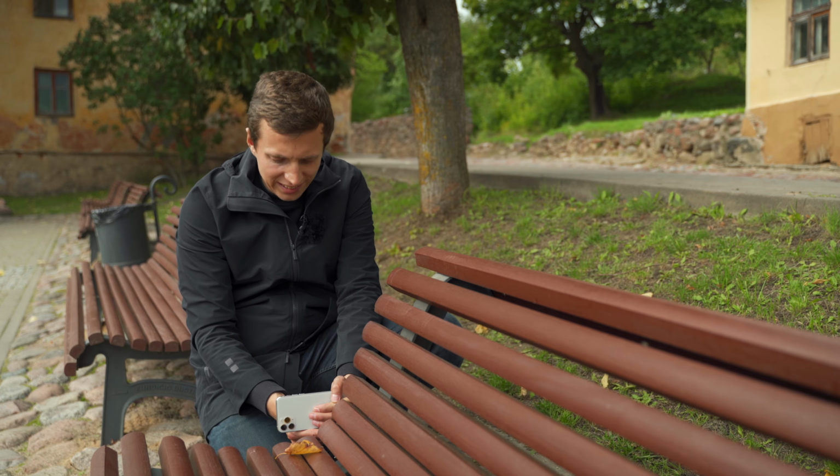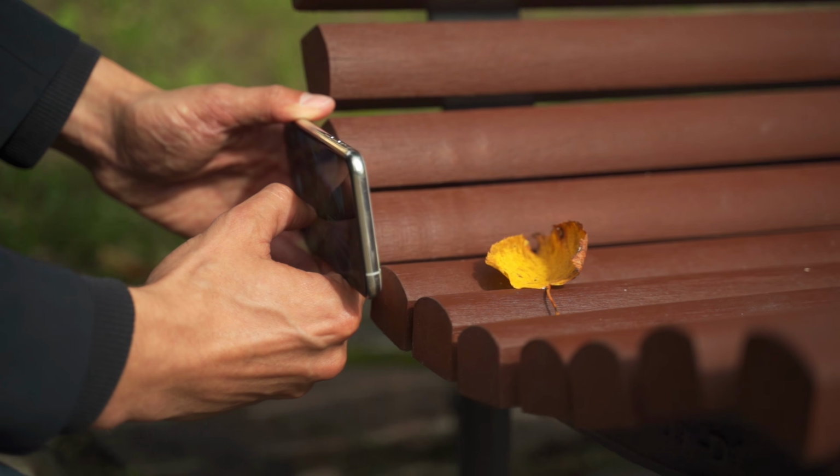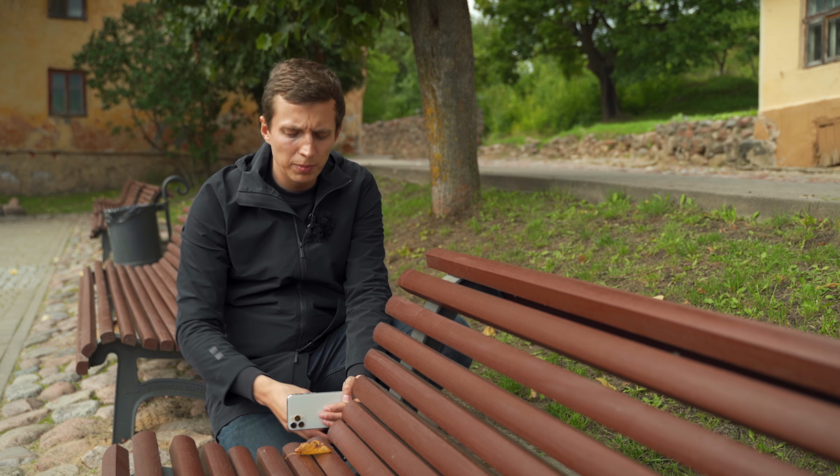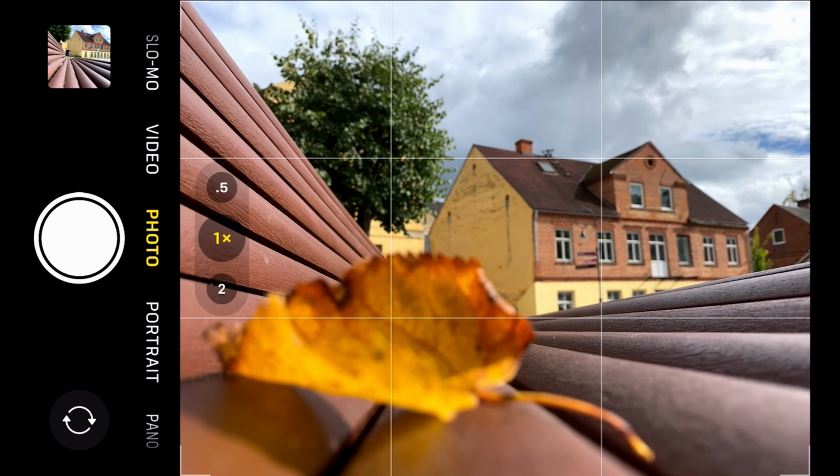Alright, so now that that leaf is in the perfect position, I'm ready to take some shots. But this time, I'm not going to leave this up to chance. I'm not going to rely on that autofocus. Instead, I'm going to set the focus in myself. And I'm going to start by setting the focus on that leaf in the foreground.